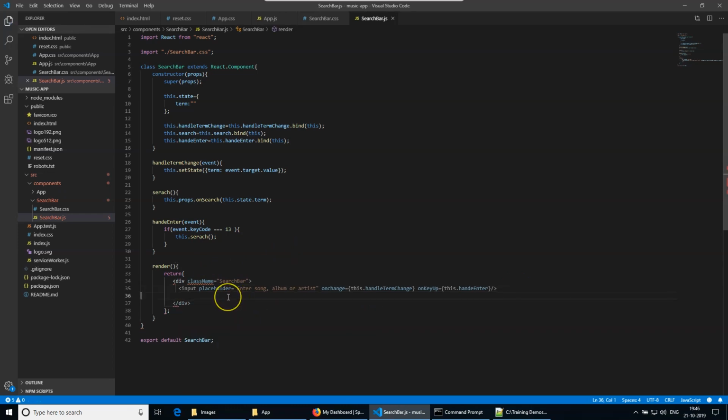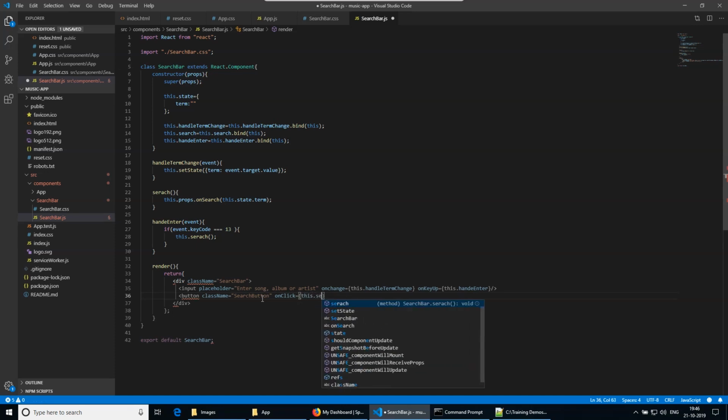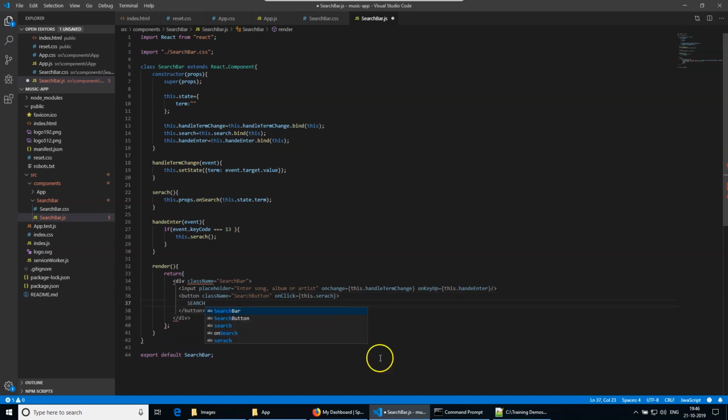We've added an input, and here is where I'm going to add a button, provide a class name called search button, and the moment the end user clicks on the button, we're going to connect it to this.search, and we close the button tag. Within the button tag, "Search". So that completes the render function.